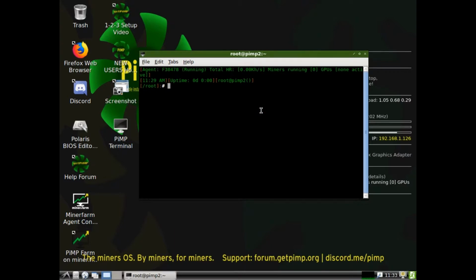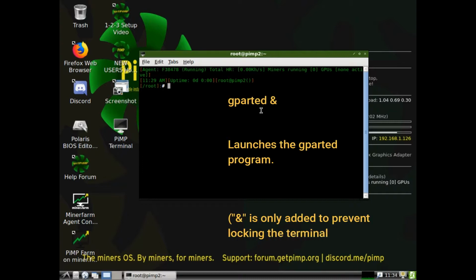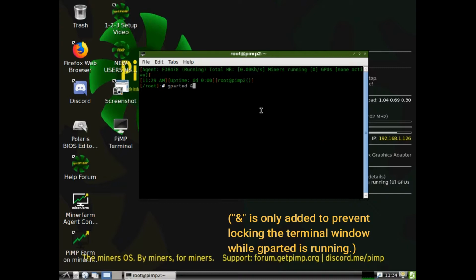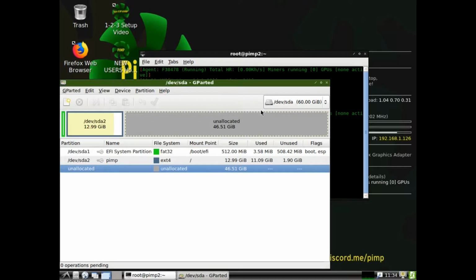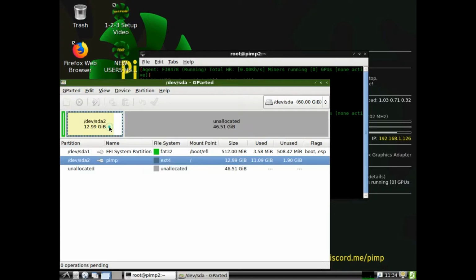So to do this, we're just going to run one command here in the terminal window, and that's gparted with the ampersand sign. The ampersand is just so that we won't lock up our terminal window while we're running GParted. Alright, so here's GParted. As we can see, the drive is a 60 gig drive, and here is our PiMP partition. We can tell that because it's actually named PiMP.